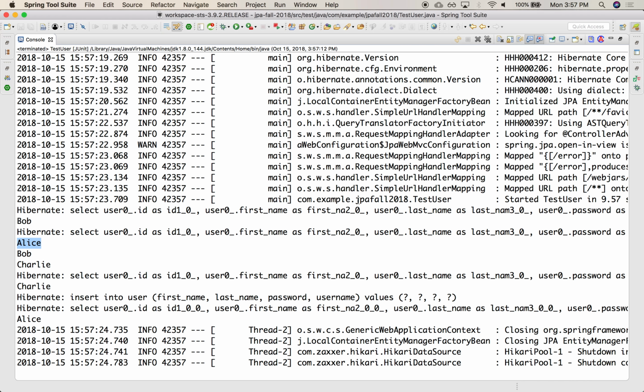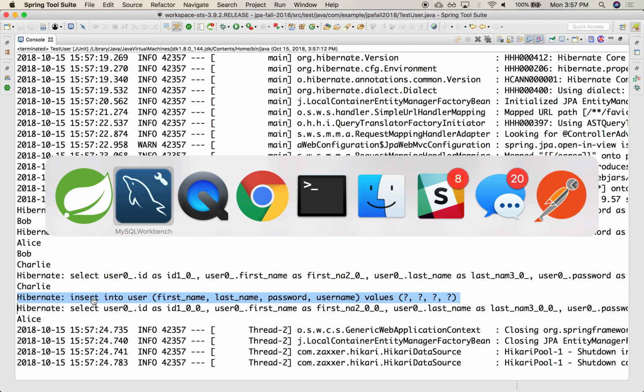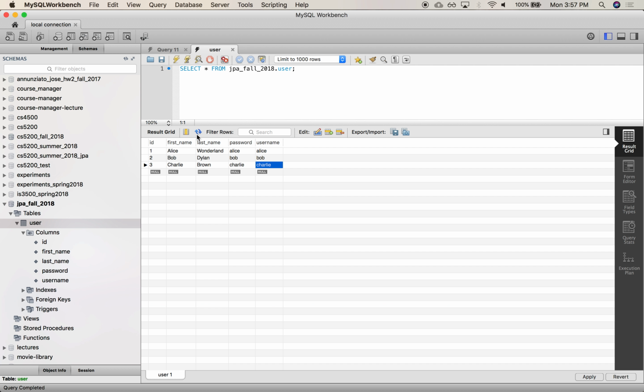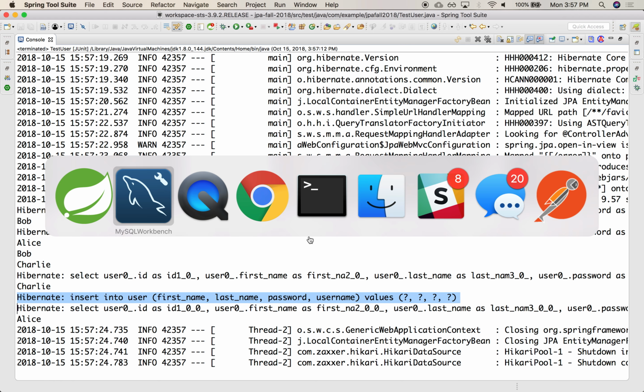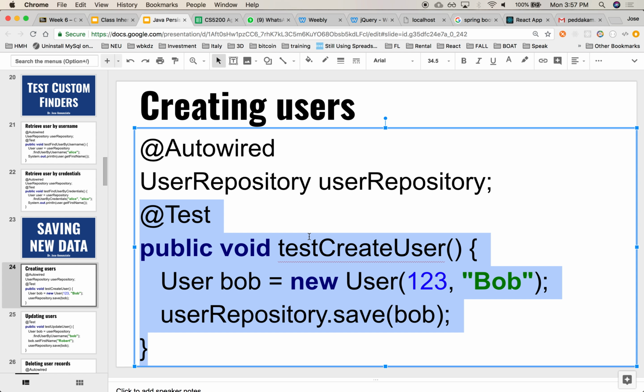And presumably it must have done an insert. There's our insert, right? That insert, that's the prepared statement that I used to create the insert. And if we refresh, there's Dan. Okay, so the insert is there. Okay, excellent.